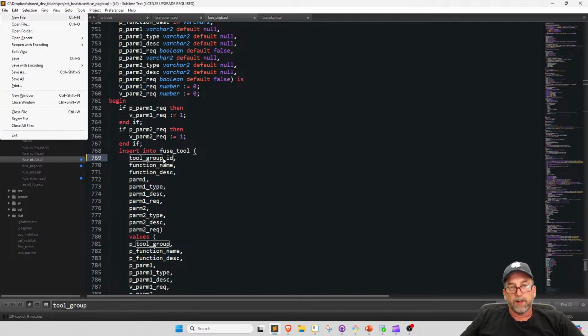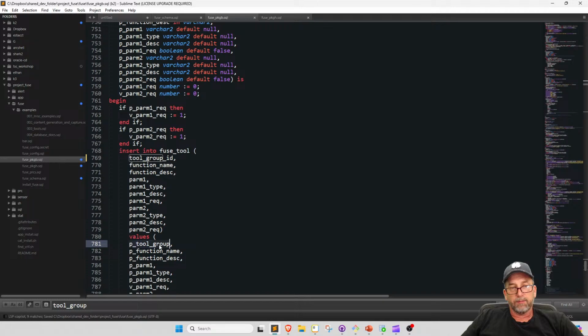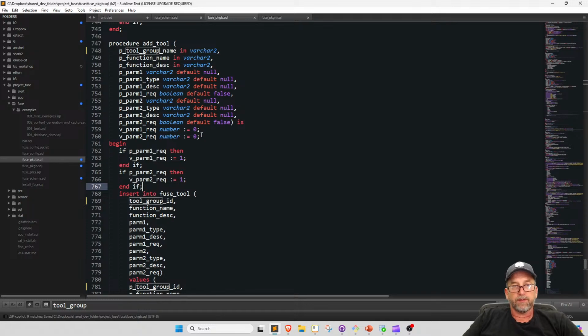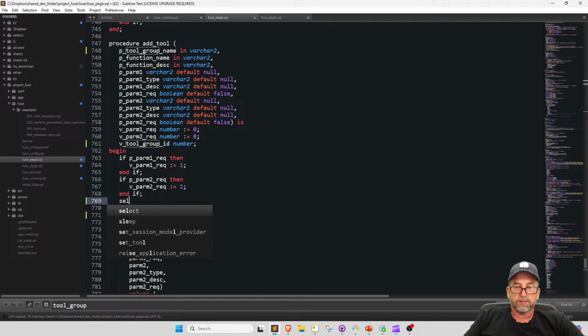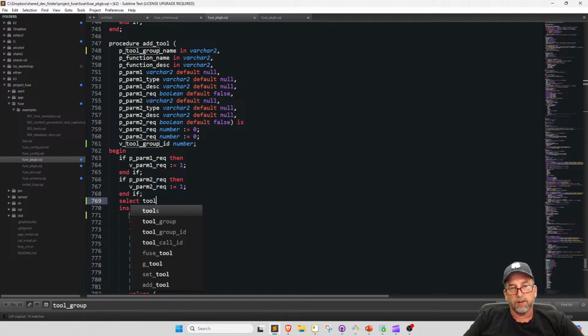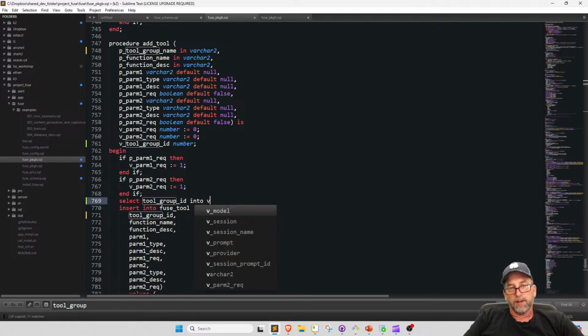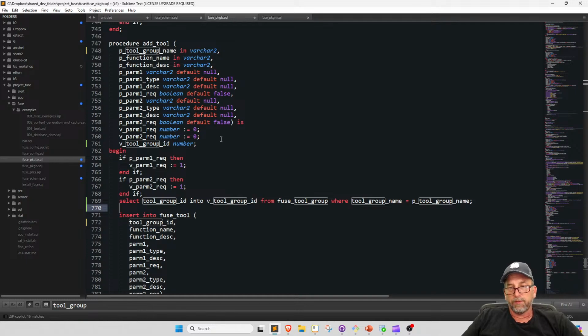So this would be tool group ID when we're adding that, and p tool group ID, and what we need to do is get the tool group ID based on the name. A lot of times I'll just write the code here and maybe later abstract it away into a function. So we're just going to say v tool group ID number, and watch this, we'll write this. Select, what is it? Tool group ID into, and I just stop there. Let AI think about it. v tool group ID from fuse tool group where tool group name equals p tool group name.